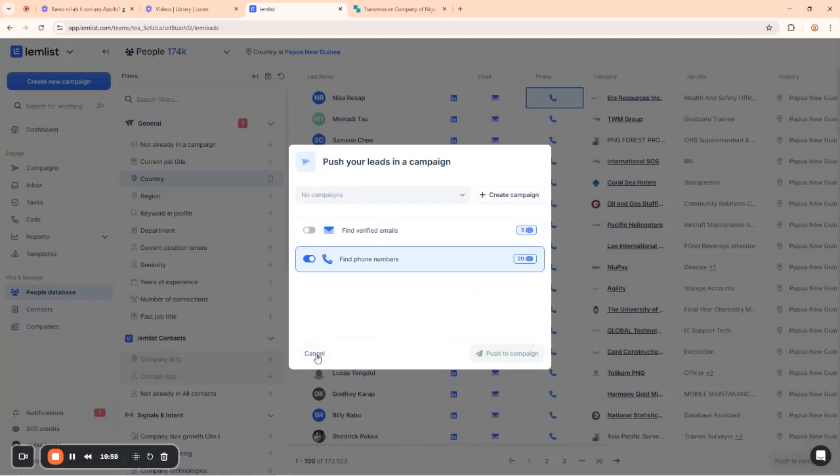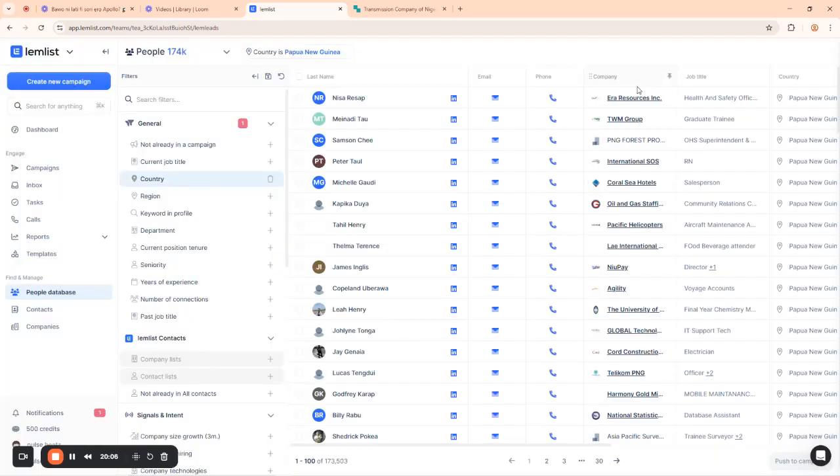Let us see. You see, they will show you when you start doing your lead, I mean your campaign. They will show you there in your campaign now. Then this is where they are working now. This person works at Area Resources Incorporated. Then he works as an HSE officer, right? So this is how it was.